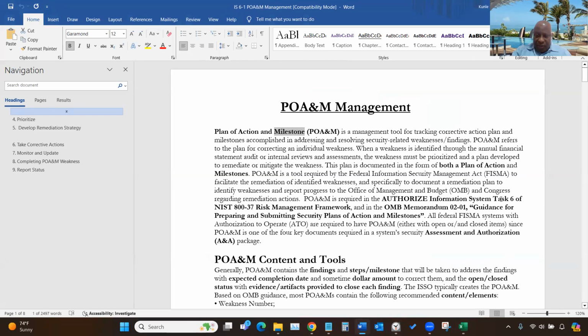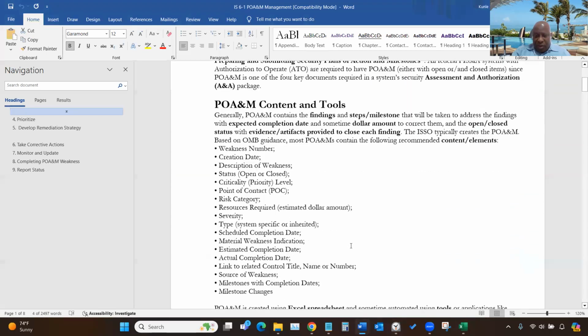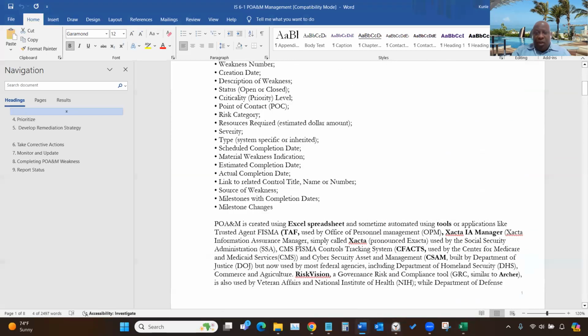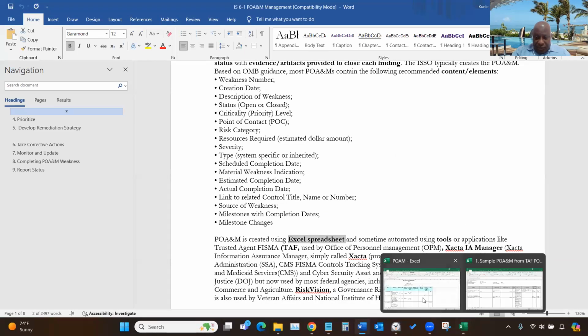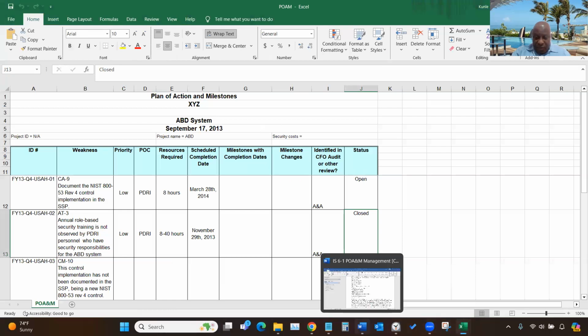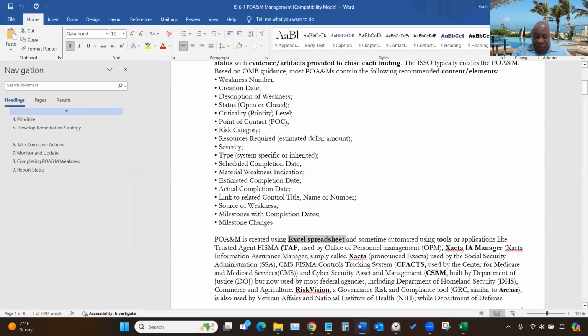So it's a requirement. In step 6 of the RMF process, Authorize, a POA&M is a requirement there. Like I said, it can be in a spreadsheet like that, it can be in a Word document, but government actually builds applications for POA&M management. So after putting it in the spreadsheet like that, they then enter it into the application.